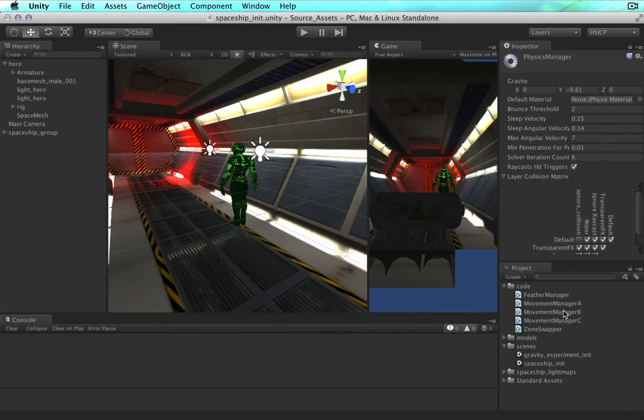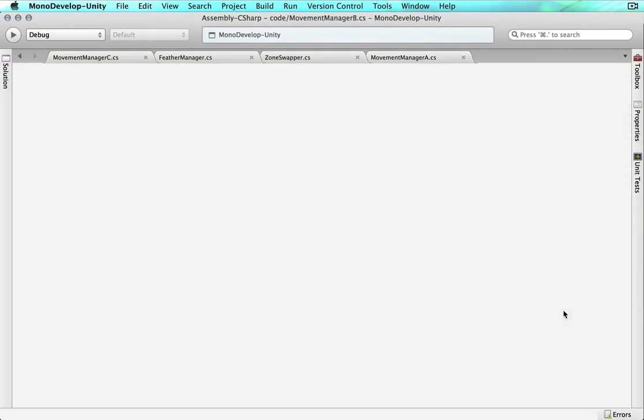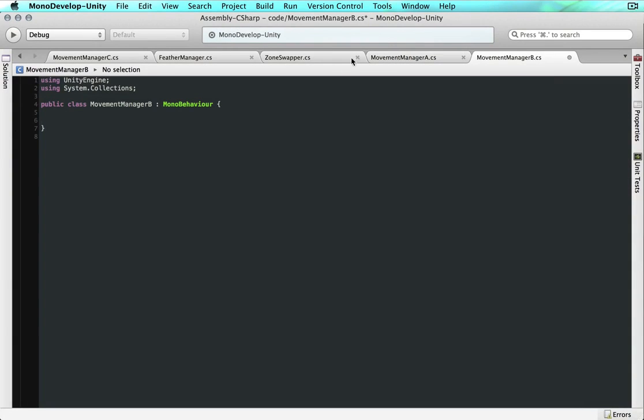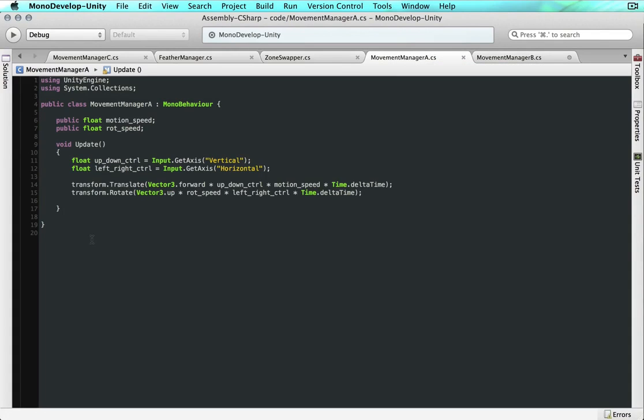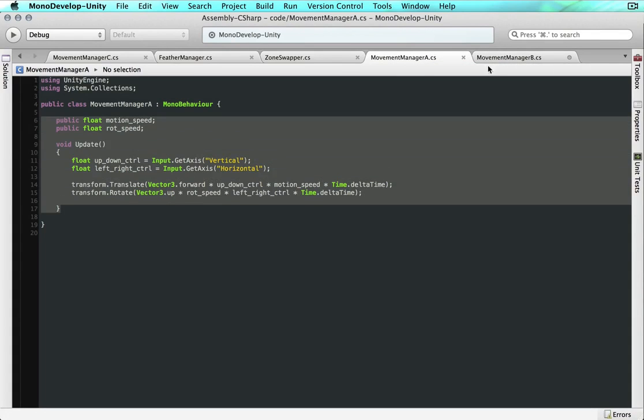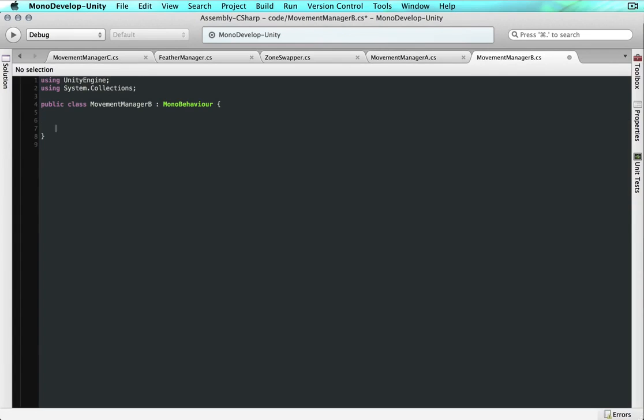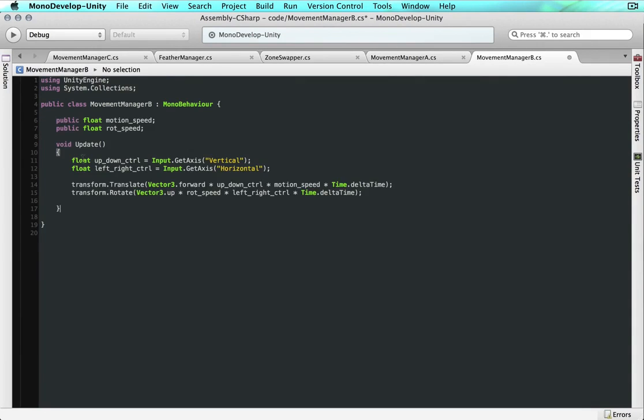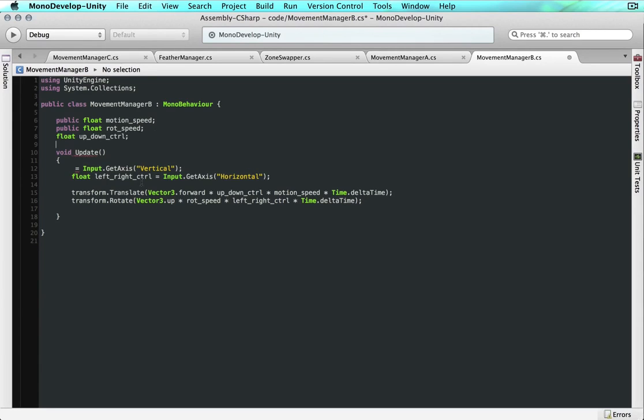In this next script, we're going to learn how to move the character around directly with rigid bodies. I'm going to cannibalize some of this script from the first movement manager, and now I'm going to, because I'm going to need to access these two floats up here, these two variables outside of the update function, I'm going to go ahead and bring them up outside of the function.